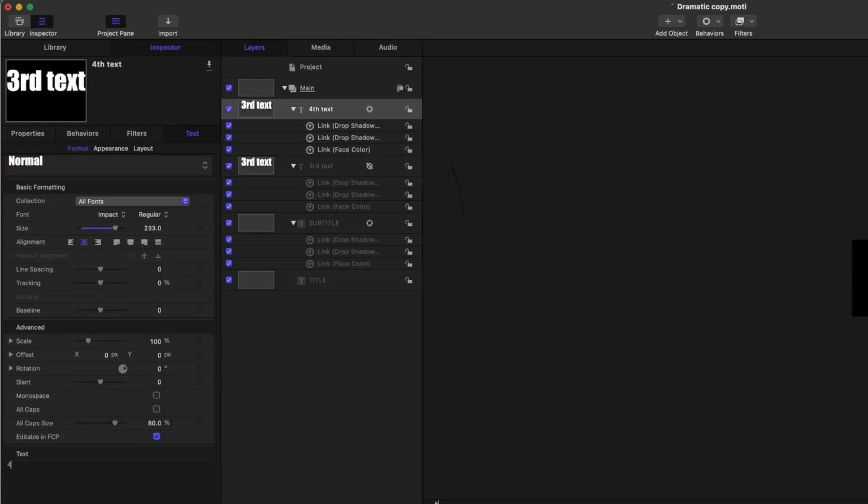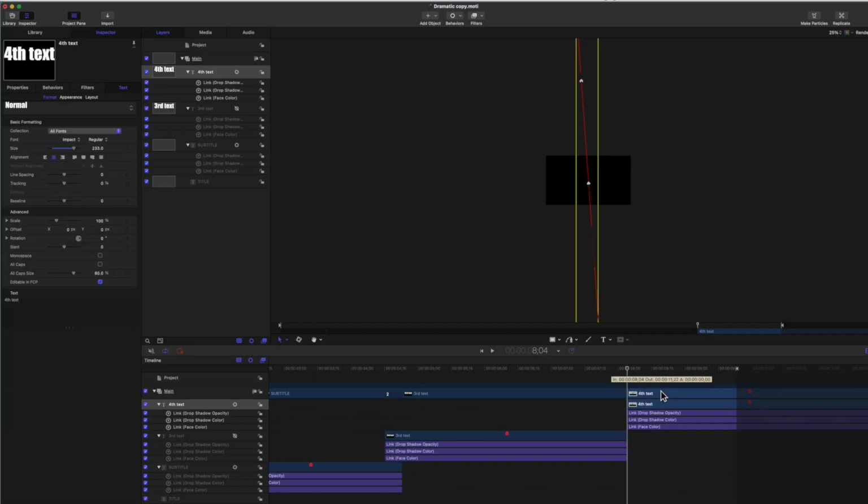Change the third text copy to fourth text in both the project heading and in the inspector. And you may need to extend the length of the lighter blue fourth text top track in the timeline to the white end triangle. And be careful, this is a tip. Whenever you paste or insert an object in the timeline, it'll always be inserted at the position of the playhead. So we've done all we need to do for that fourth animation, but let's add a couple of extras so you become more familiar with the features of Motion.